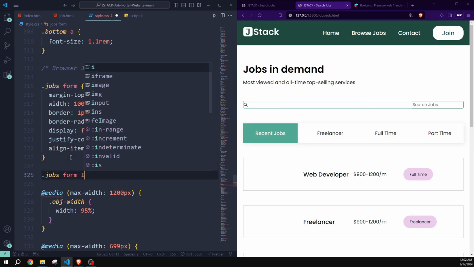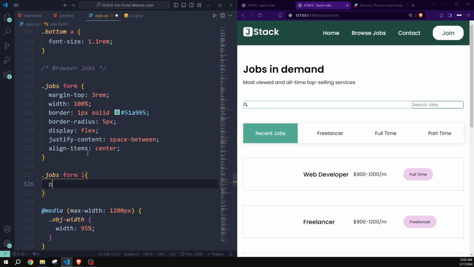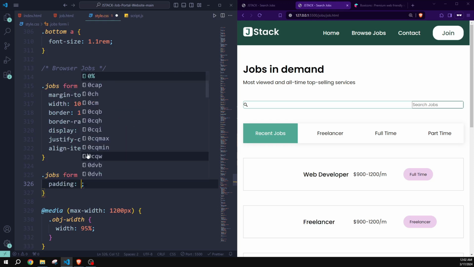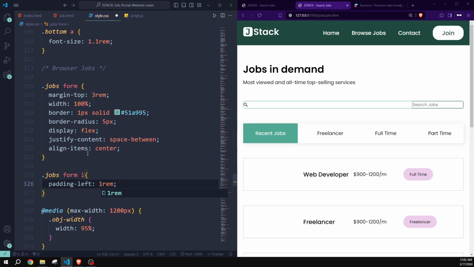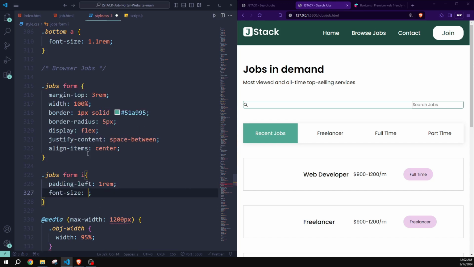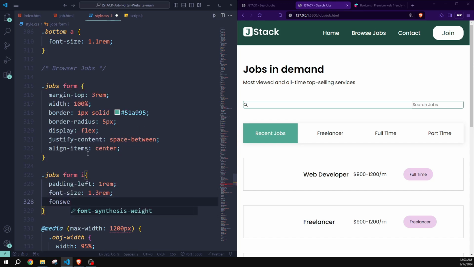Then target our icon, and for our icon, I want to add some padding from the left side. So that's why padding left will be 1 rem. Then I will use a font size of 1.3 rem, and then font weight will be bold. Now save. That's it. Now we have our search icon. Okay, let's decrease the font size. It will be 1.1 rem. Now save. Yeah, this is now much better.